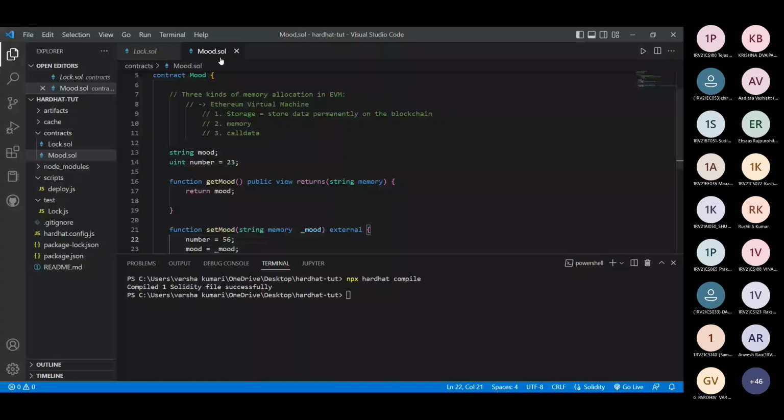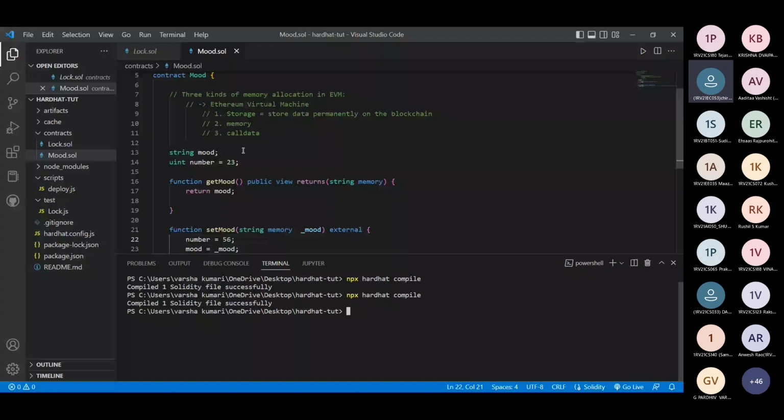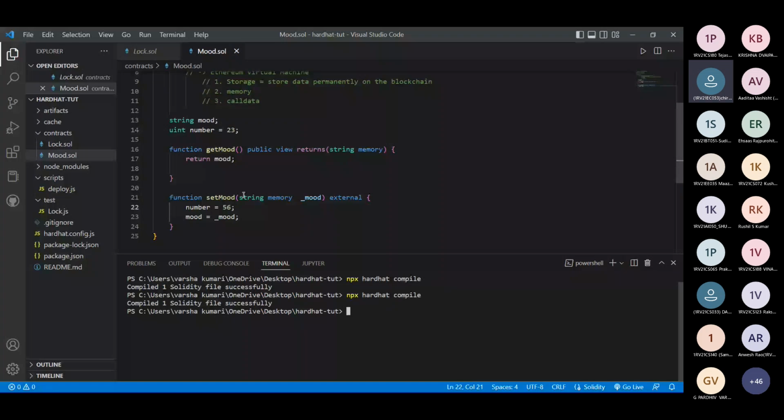So now when I do npx hardhat compile, I added these two lines of code here. When I do npx hardhat compile and press enter, it's going to detect that yes, these two changes were made, and I have to recompile it again.